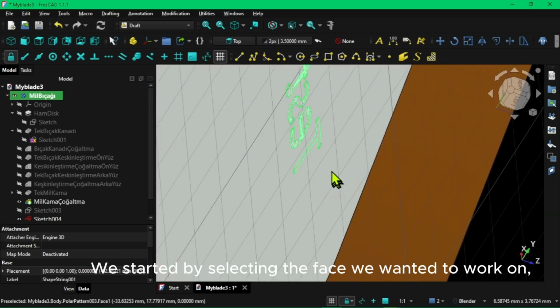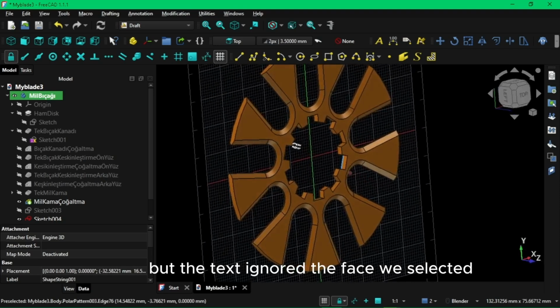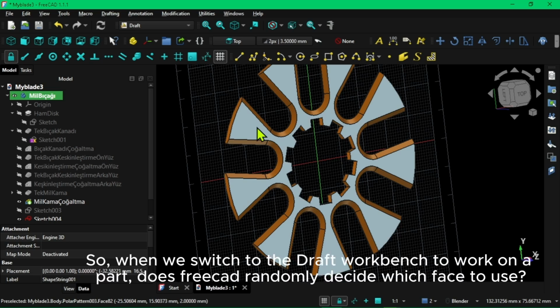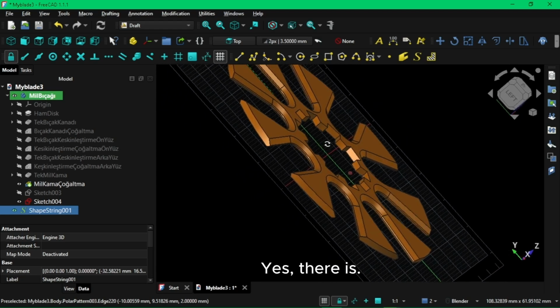We started by selecting the face we wanted to work on. But the text ignored the face we selected, and ended up on a completely different face. So, when we switch to the Draft workbench to work on a part, does FreeCAD randomly decide which face to use? Or is there a specific logic behind it? Yes, there is.